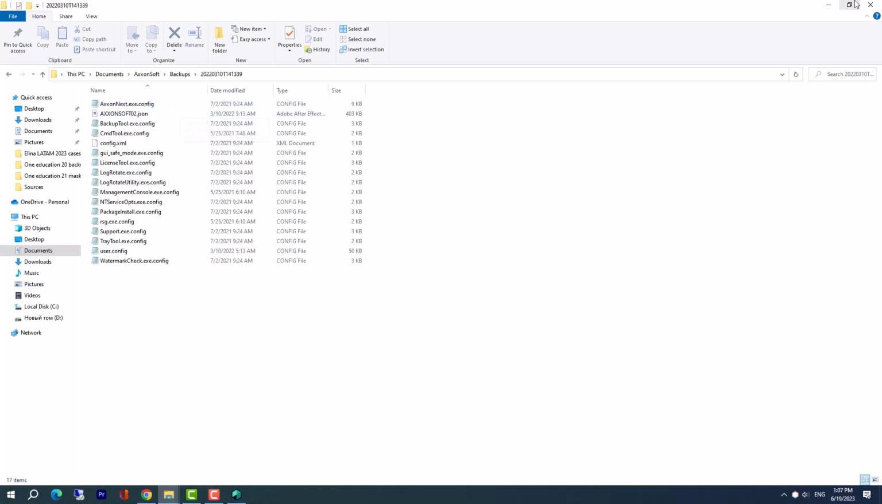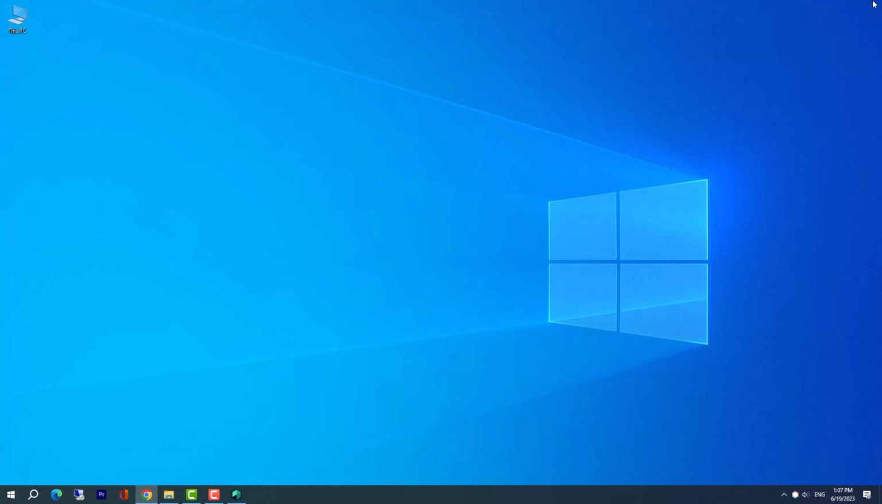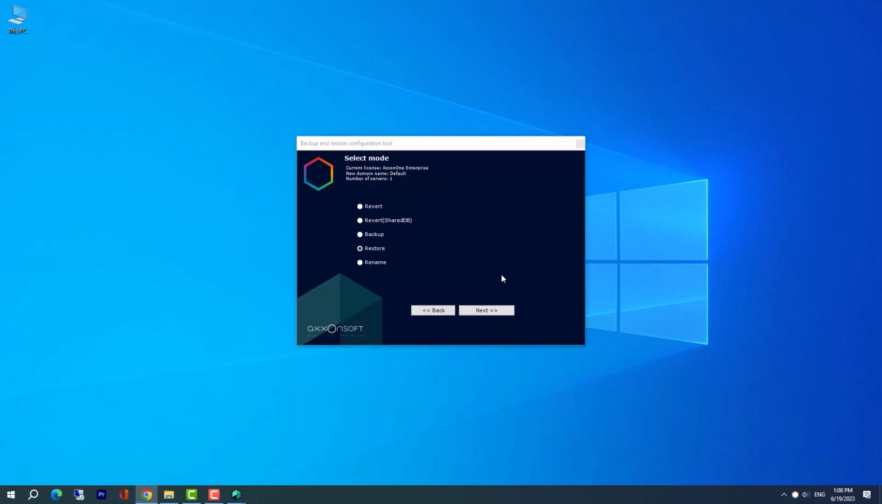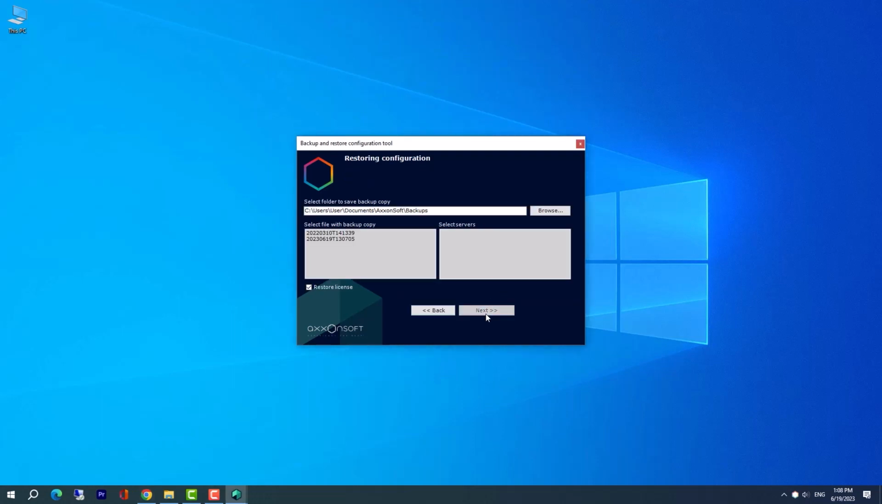Let's proceed to the Restore menu position. Important: configuration recovery is not guaranteed if the backup was created in a different version, including the build number. Select a file containing a previous configuration. Upon opening the file, the servers of the current domain appear in the corresponding field. The server can only be selected if it belongs to the domain, and its configuration is present in the opened file. Click the Next button to start the restoring process.